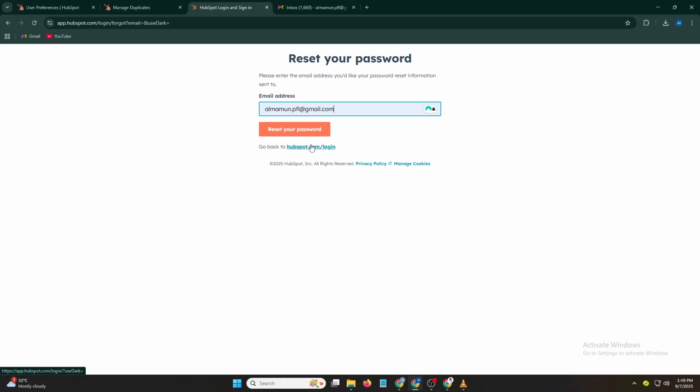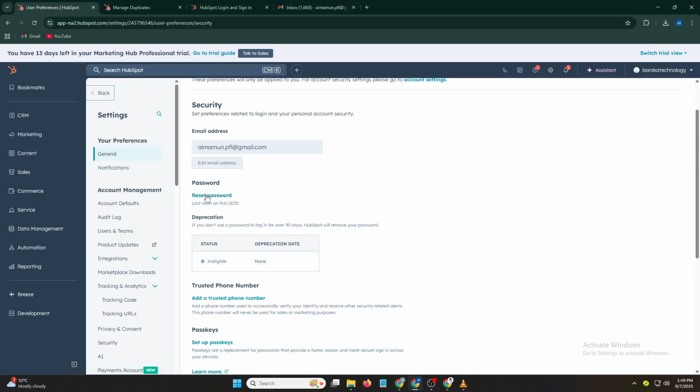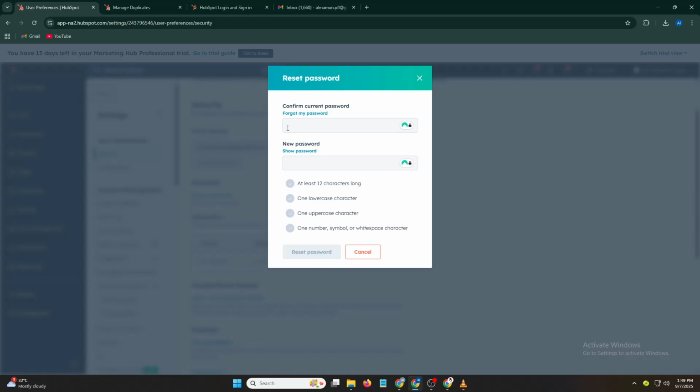Create a new password. You'll be redirected to a page where you can enter your new password. Make sure it's strong. Use a mix of uppercase, lowercase, numbers, and symbols. Avoid simple or commonly used passwords to keep your account secure. After typing your new password, confirm it and click Reset Password.